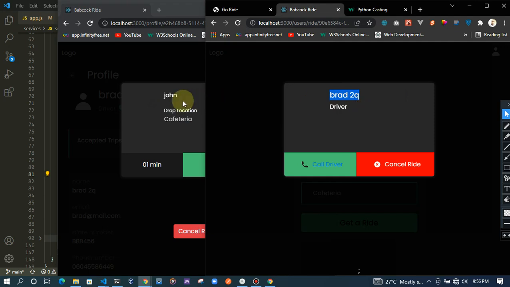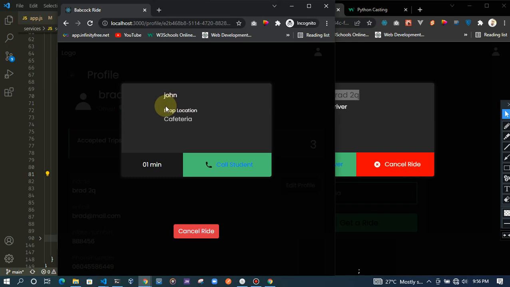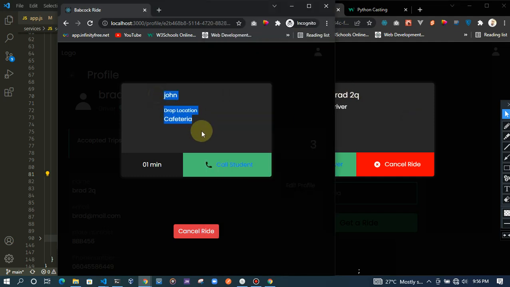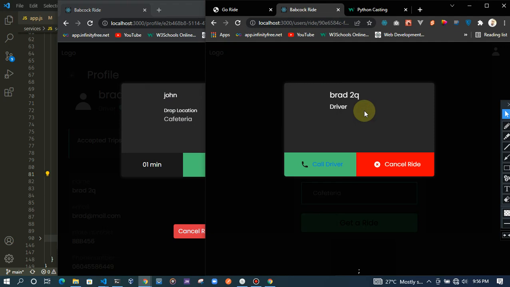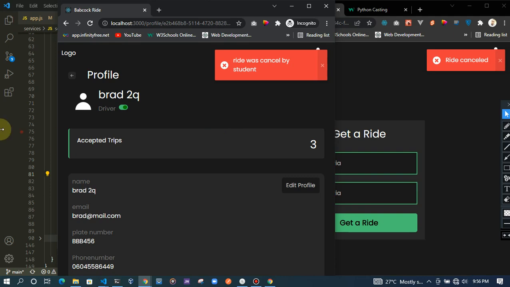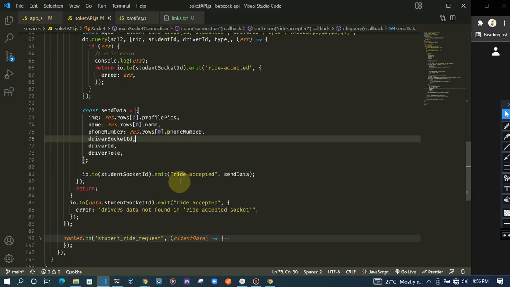As soon as the request is accepted by the driver, we are displaying the student information in the driver's profile page. We are also displaying the driver's information in the student's page. So hope that's clear. Let's look at this right away. So we're simply saying a write accepted event. We're emitting this.